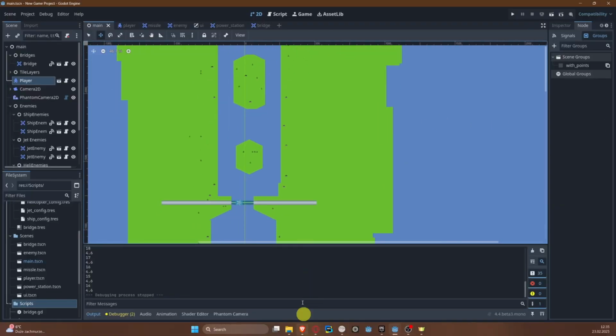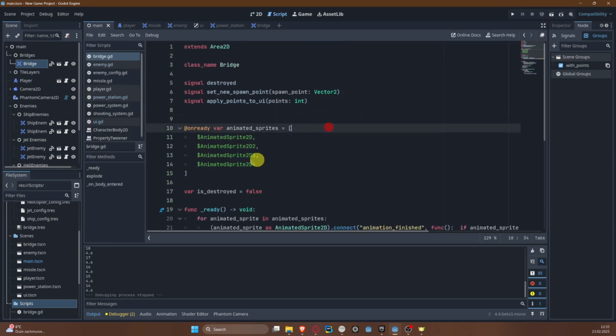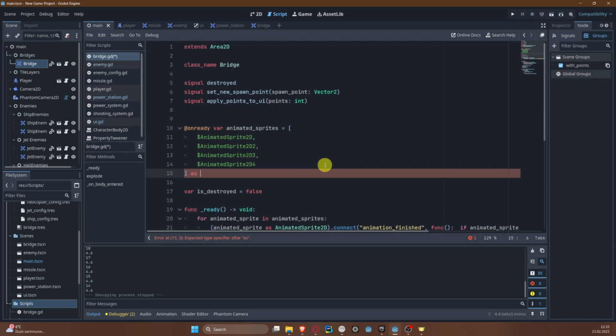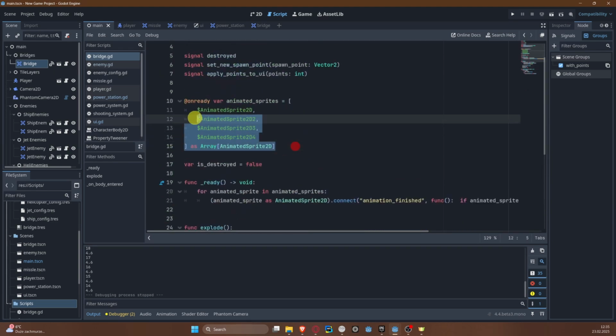Okay, let's handle our lives and spawn points. But first, let me correct myself and go to the bridge script. I was struggling a little bit to remind myself how I should type this as an array of animated sprites. I tried both AnimatedSprite and AnimatedSprite2D like this, and also like this. And finally, I found out that this should be defined as an Array of AnimatedSprite2D. So this would be the correct way to type your array for nodes or any other type.